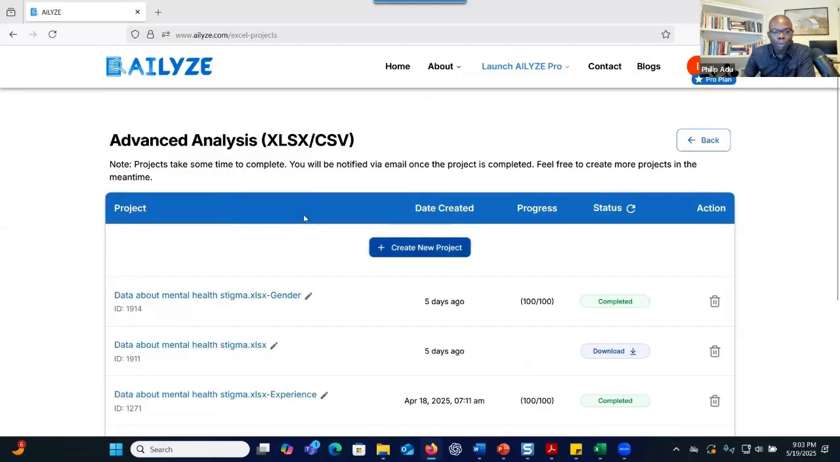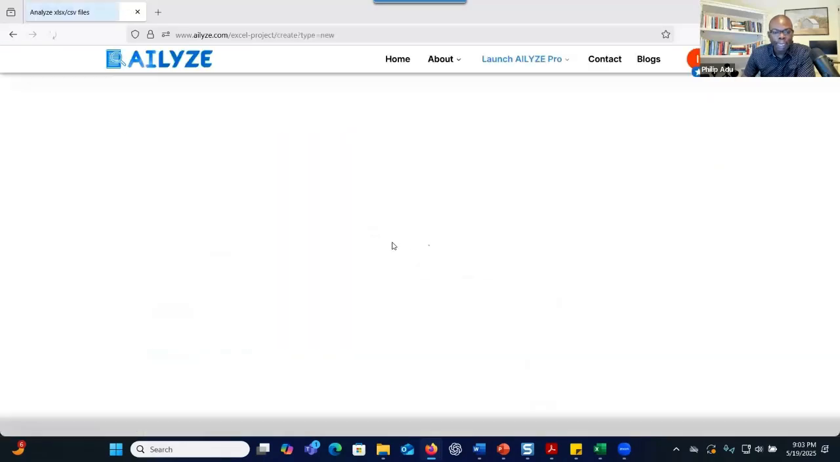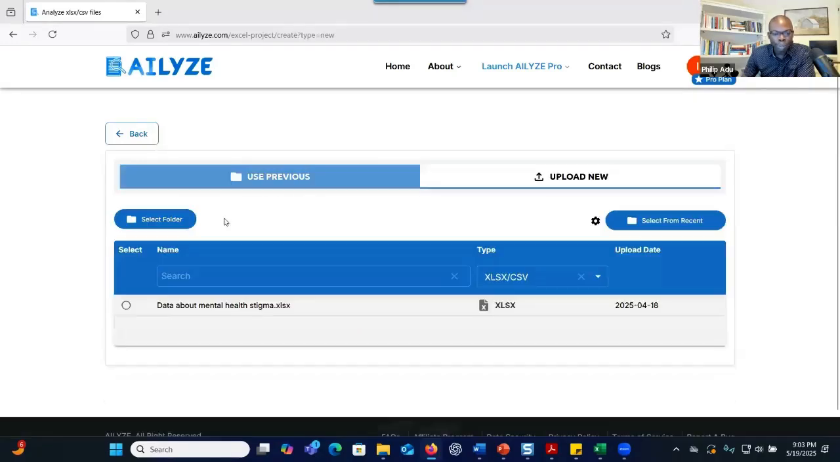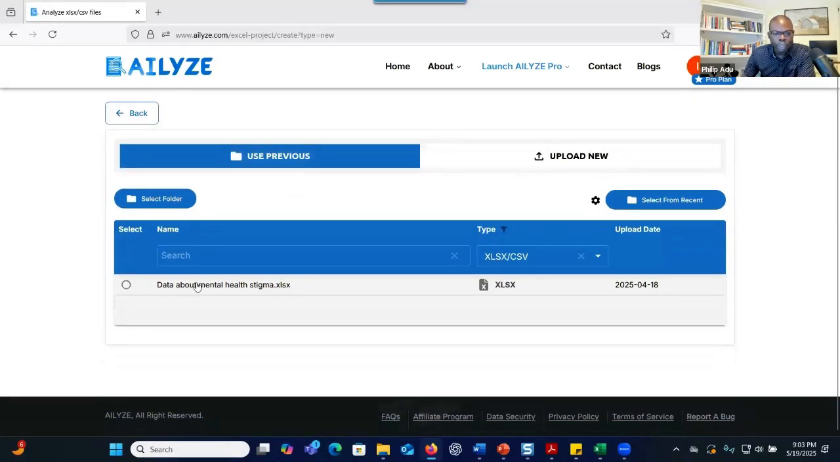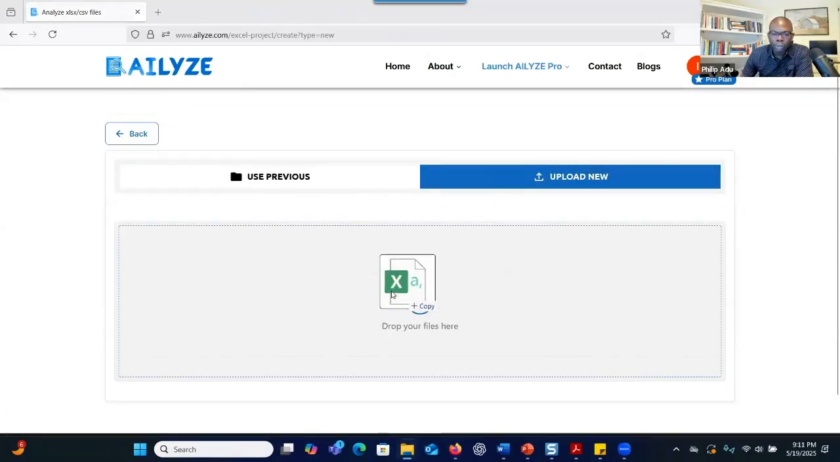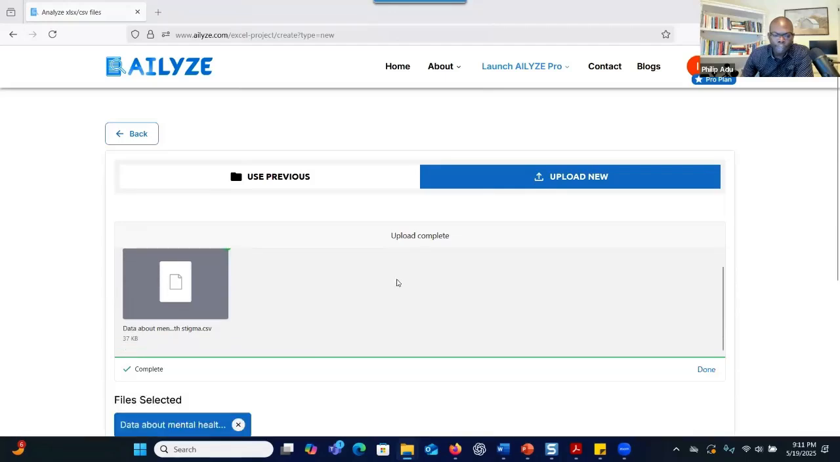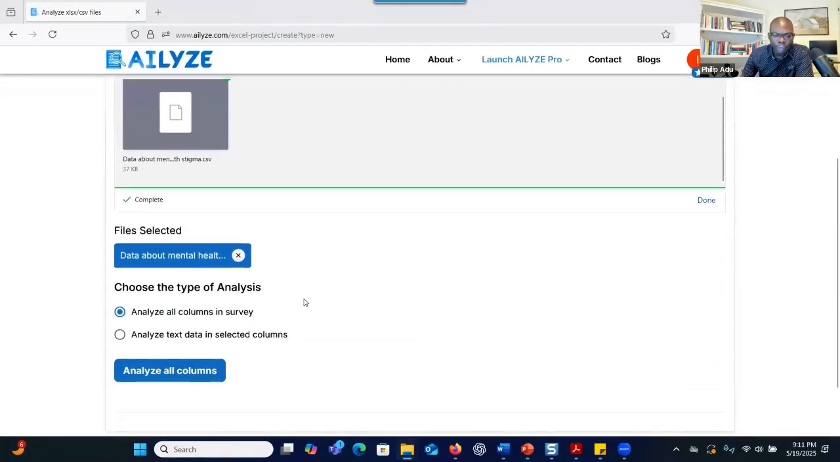Now if you want to start a new project, you click on Create New Project, and then it will give you the chance to upload the Excel spreadsheet, or you can use previous ones that you have already uploaded. We want to upload a new one, so I upload the data. And then the next step is to go down here, and in this place you have the chance to choose the type of analysis. There are two main types of analysis here, right?